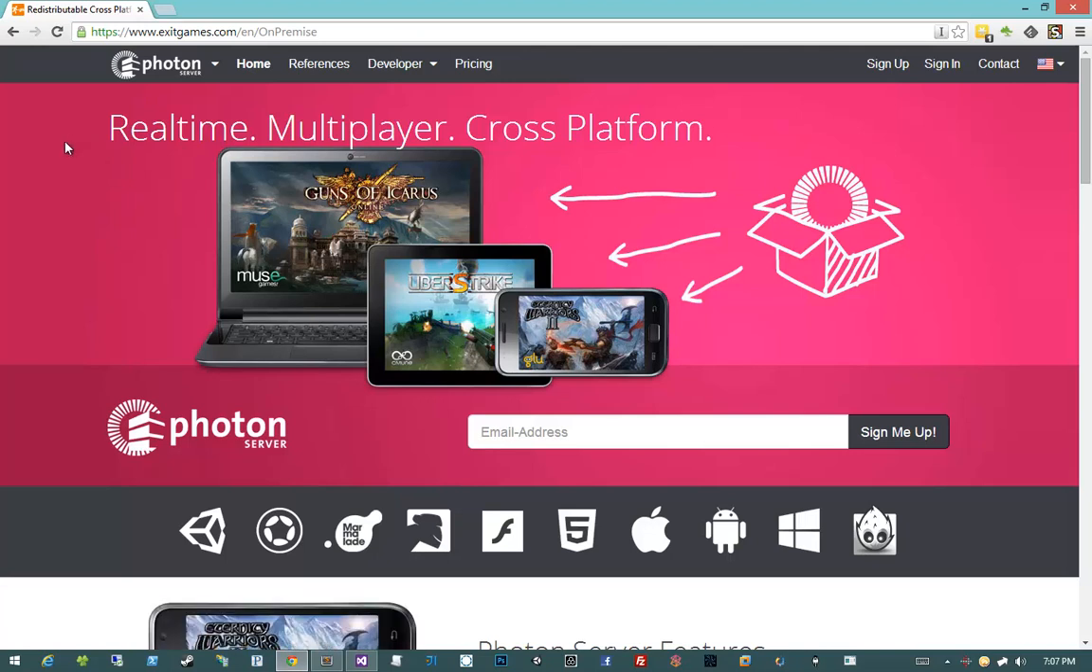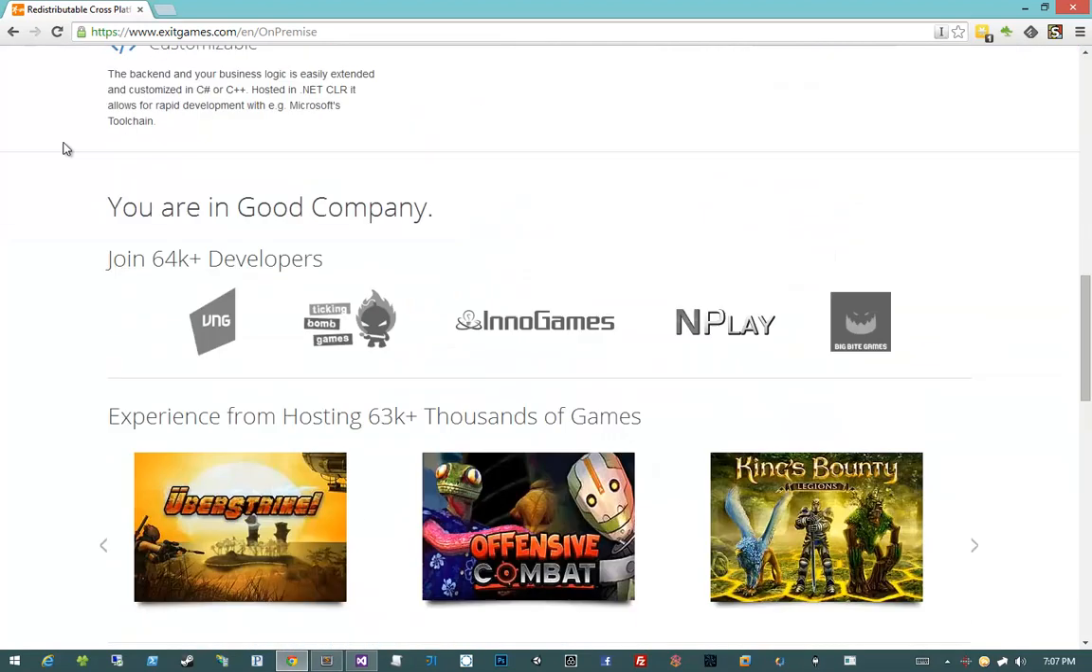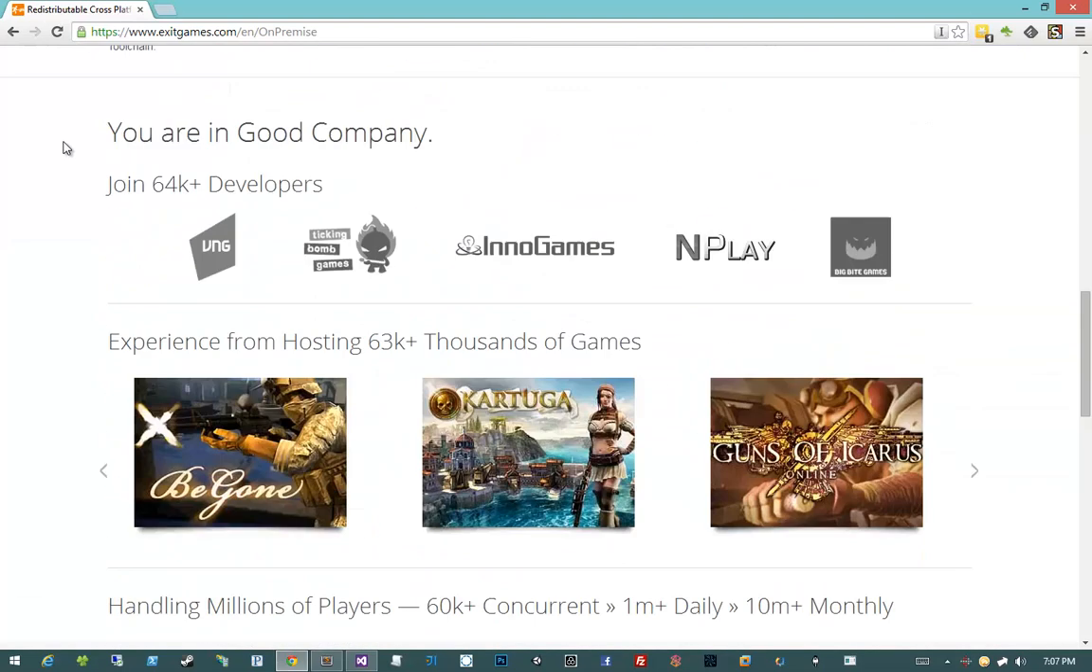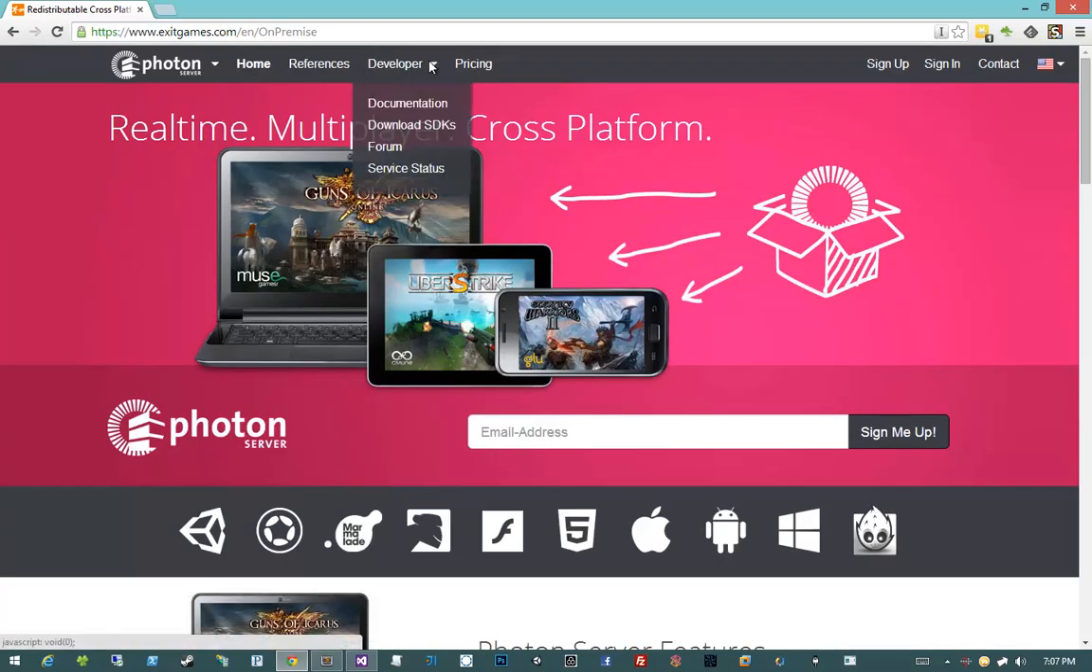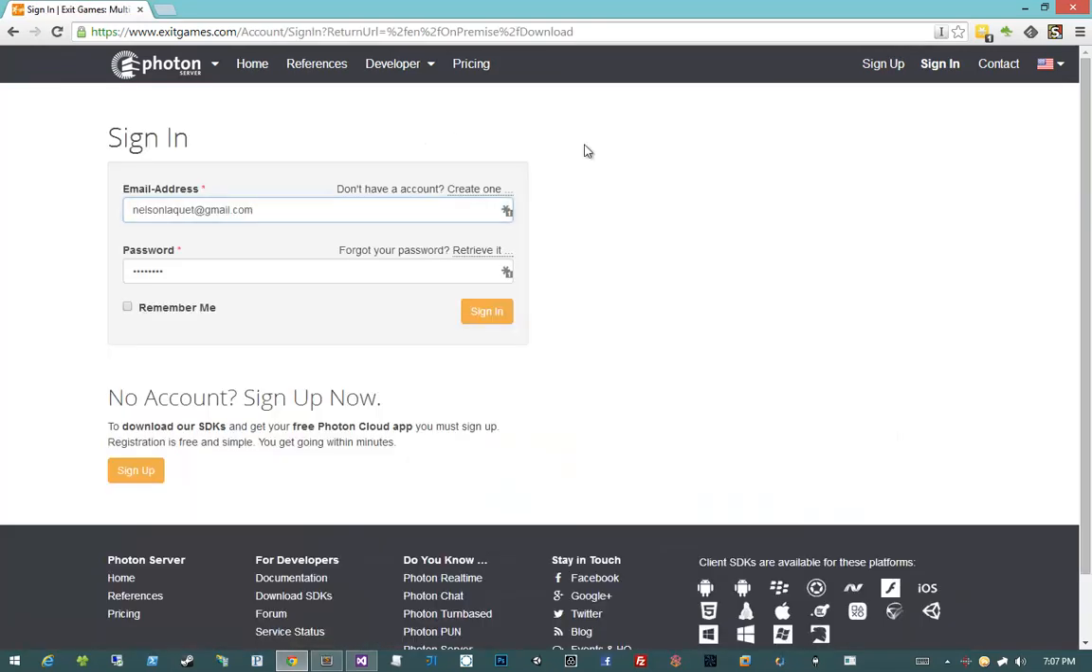What we need to do is download the SDK, and the SDK is what allows us to host a server, whether that server be in development or in production. To do that, you locate the Download SDK button, which is somewhere on this page. Up here on Developer, this little drop-down, you can come up here to Download SDKs. Click on that. You will be asked to log in.